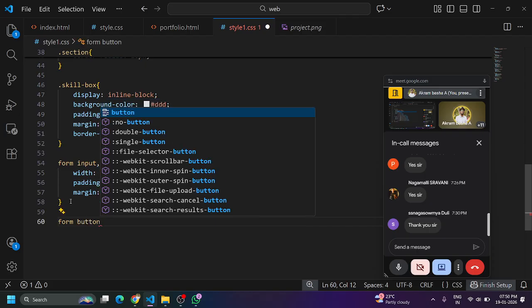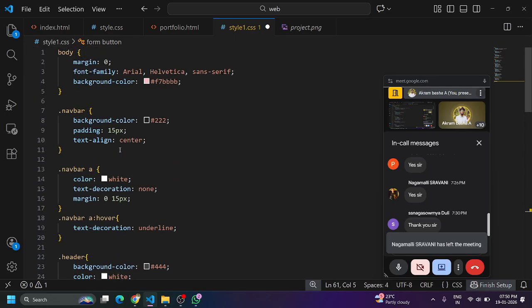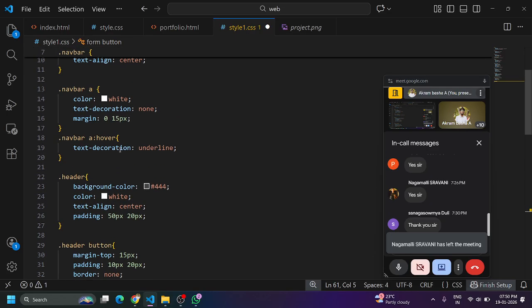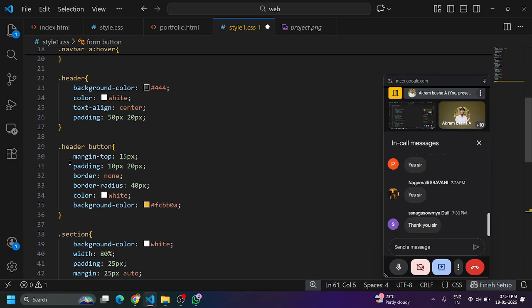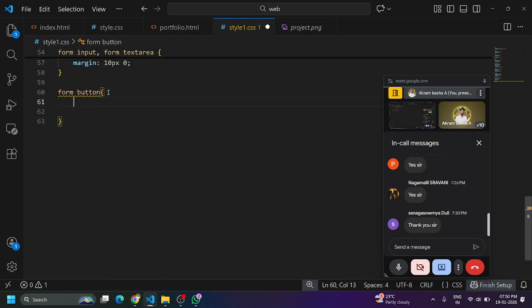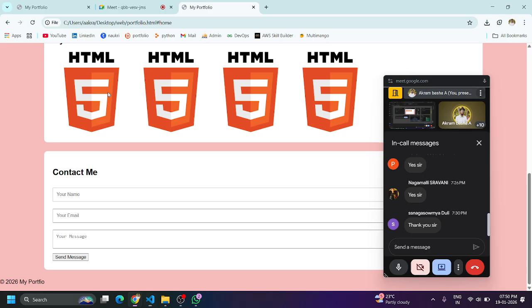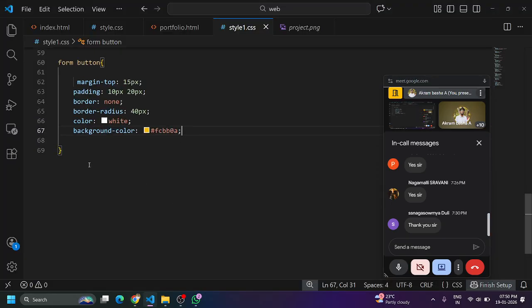Inside the form we have a button. For the button, I will be taking the same thing which we have made over here. Over here I will be placing the same text styles for the button as well. When I refresh, you can see the submit button. Now my contact form has been completed. And finally we have the footer section. Let us apply styles to the footer section.